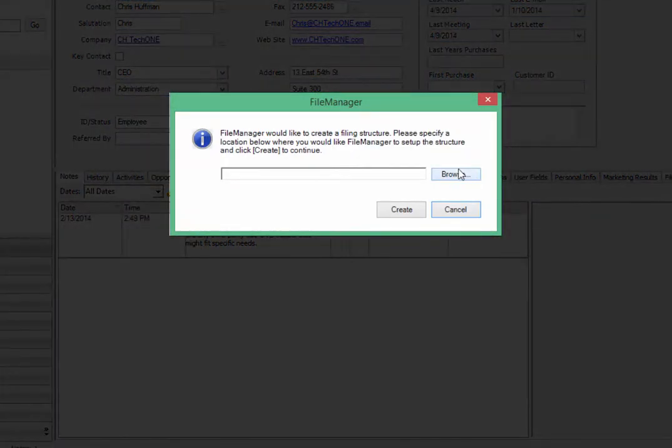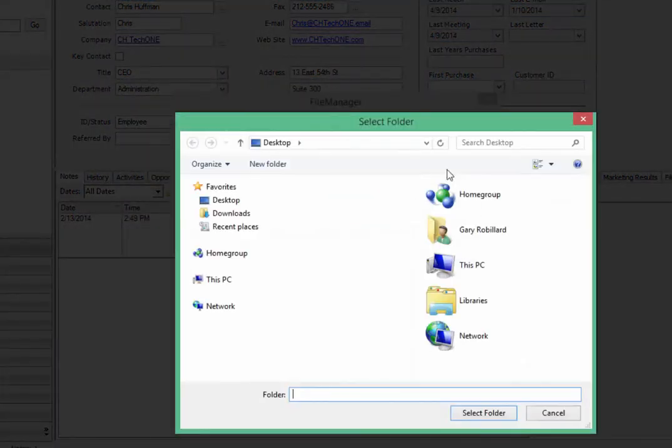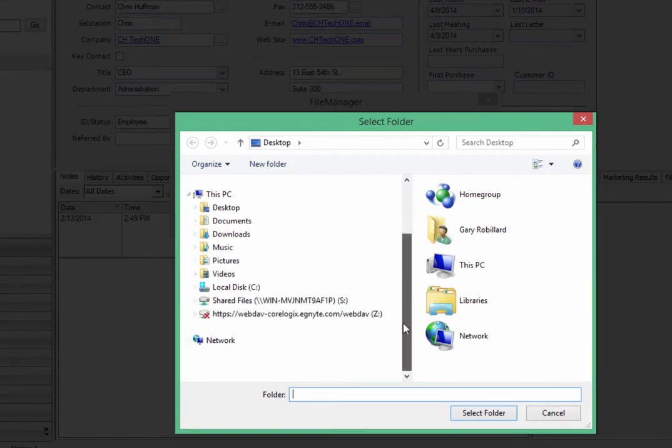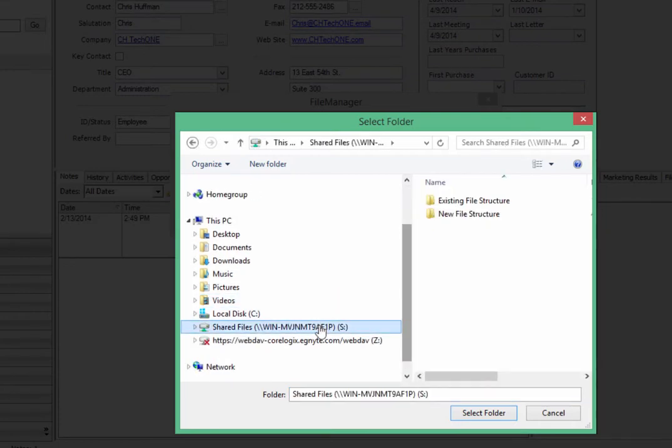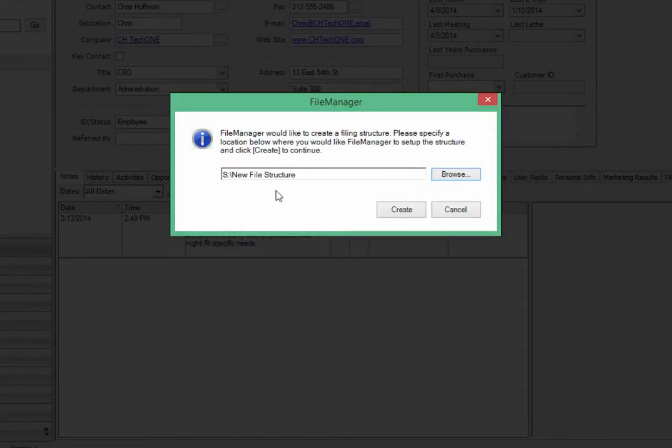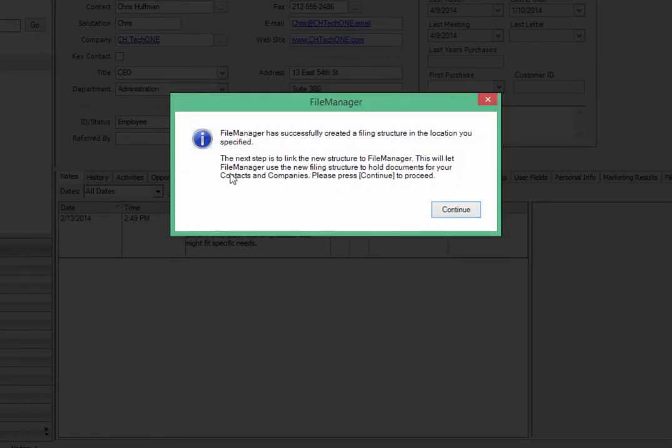And it's going to ask the location of where you want to do this. We're going to put it on the S drive, and we're going to put it into the new file structure here. There's nothing in there right now, so we press select folder, and it's going to put it into the new filing structure. We go create. So it's created the structure.